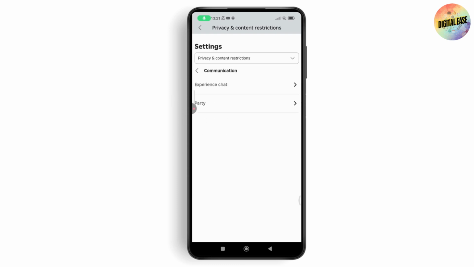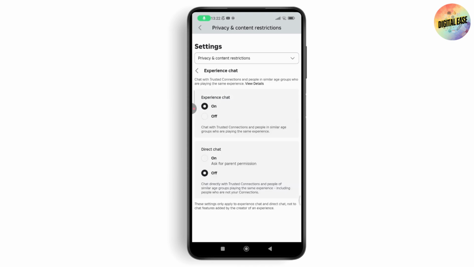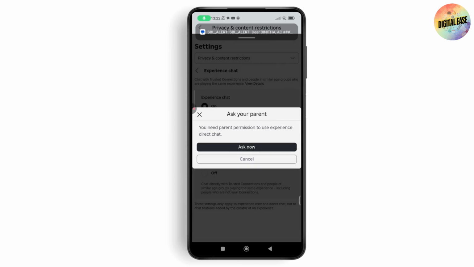the Communication option. Tap on Communication and then you will have Experience Chat, Party, or you may also have an option of Camera Input. So you need to just simply click on the Experience Chat option. And here you got to make sure that both of these options are turned on. In my case, only one is turned on. So you need to turn on the option of Direct Chat too.